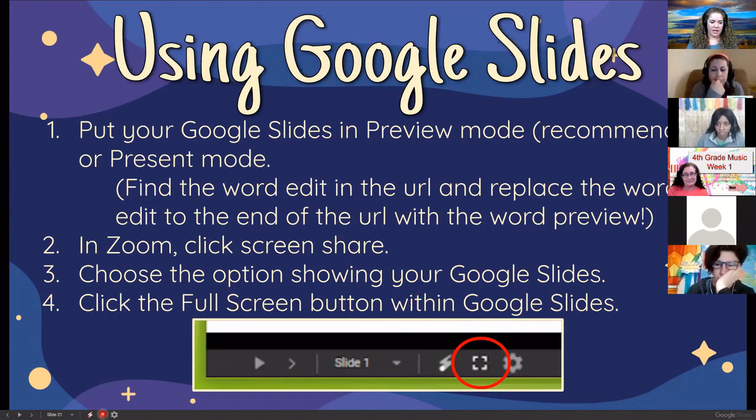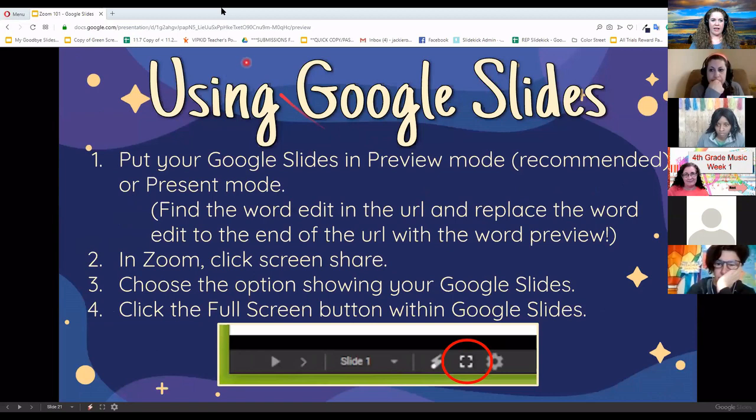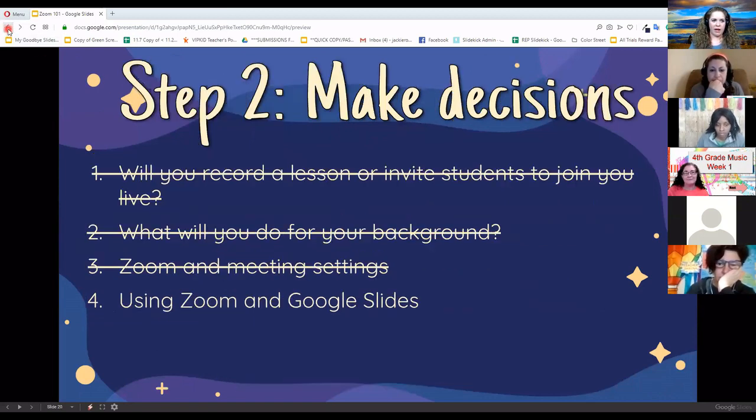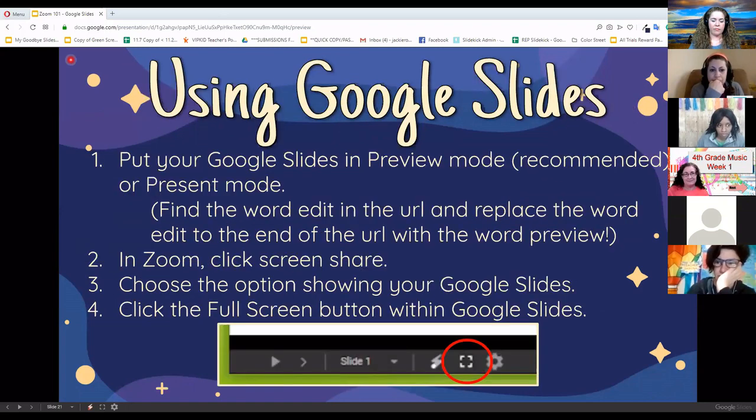Let me get mine out of full screen. This is what it looks like if it is not in full screen. Actually, I can go back. Oh, no, I can't. This is where I'm talking about. So right here where it says preview, I have found the word edit, and I've highlighted all of this to the end. I've taken it off and just put preview in.